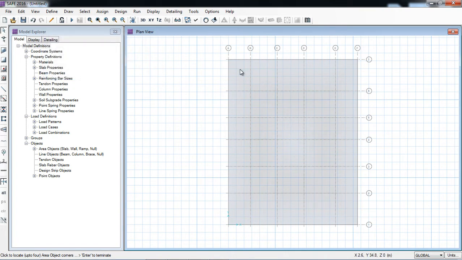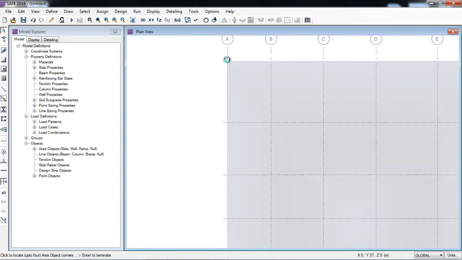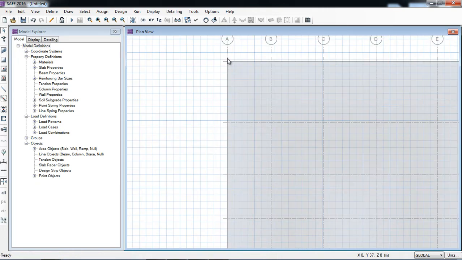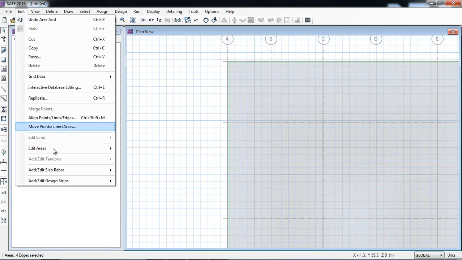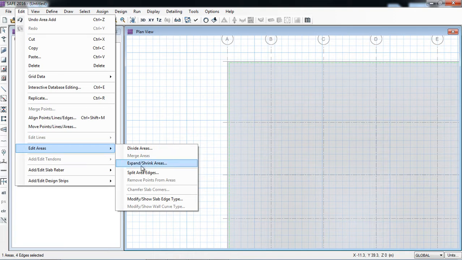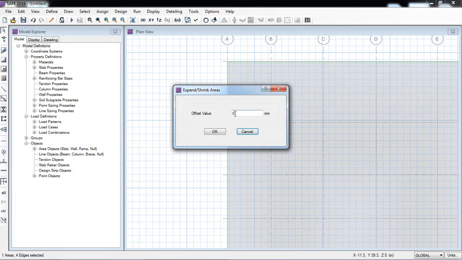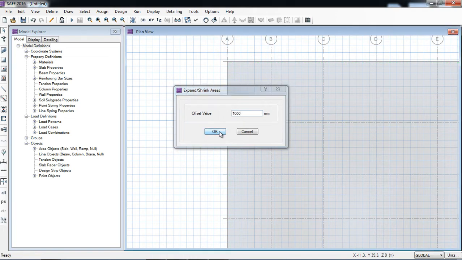Now I will make the offset, because when columns come here, 50% of the column will be outside, so more than 50%. So in the grid we have to make the offset of the slab. I will select the slab, edit, edit areas, expand/shrink. If I put a positive value then the offset will be outside. If I put a negative value the offset will be inward. So here I am making the offset of 1000 millimeter, which means 1 meter.